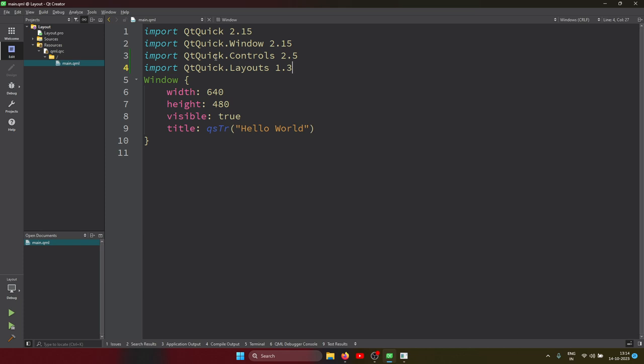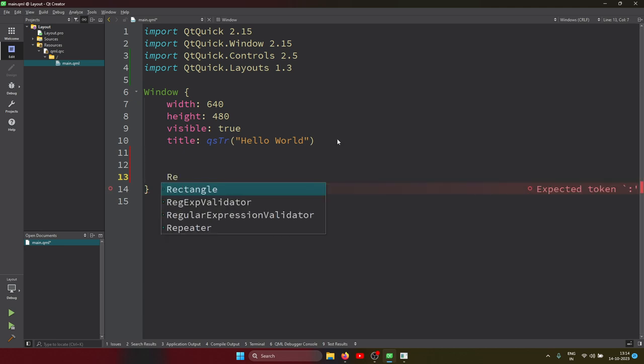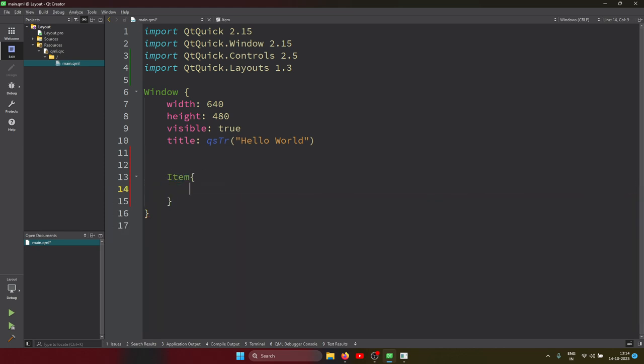So we use this layout. Layouts provide some components which provide their own layout. In this video, I will teach you how to use layouts and anchors together. I am using an Item here, not a Rectangle. Item will not provide any layout, so it is managed by the anchor.